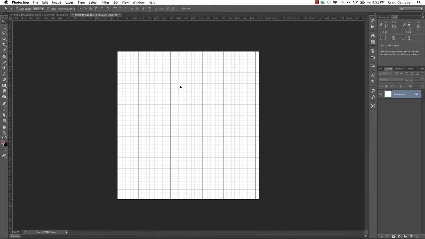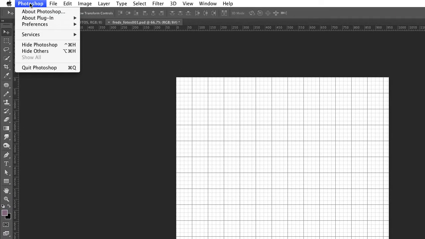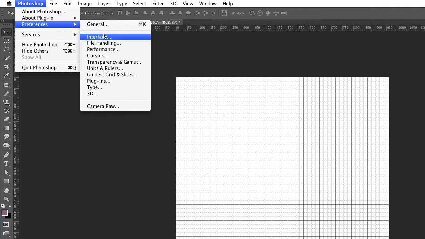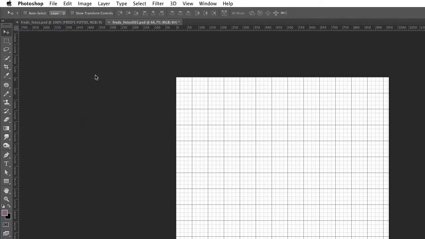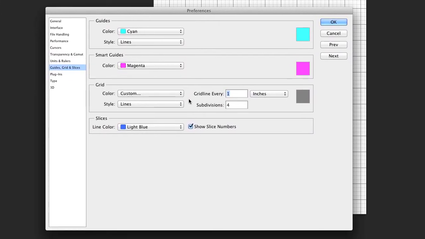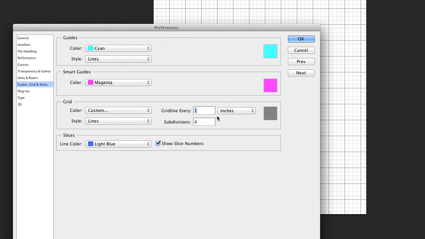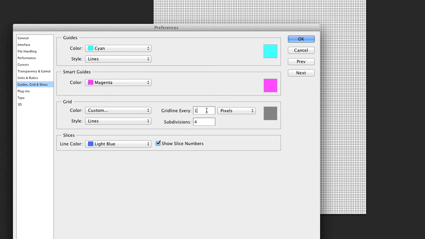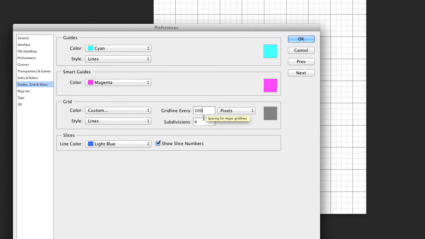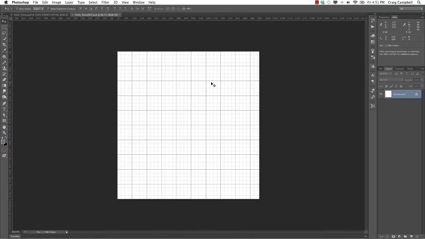And it's the same thing for the grid. If we go to our Photoshop menu, go to Preferences, and then Guides, Grid, and Slices, under the Grid section, we can see that by default it's set for a grid line every inch. Obviously, we're not dealing with inches, we're dealing with pixels here, so I'm going to change that to, let's say, every 100 pixels. So we could do that and then click on OK. And that would customize our grid for our use because we don't want to use inches. We want to use pixels.